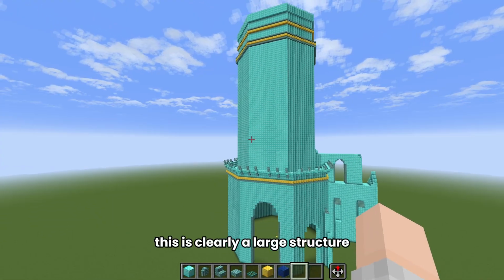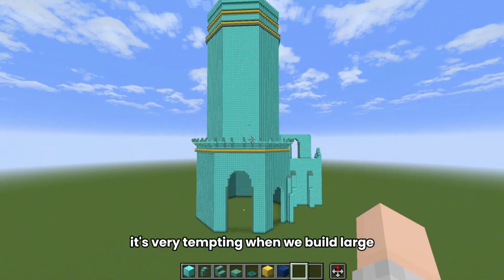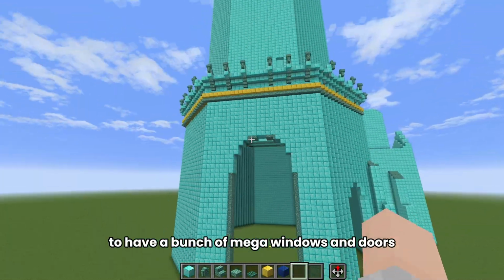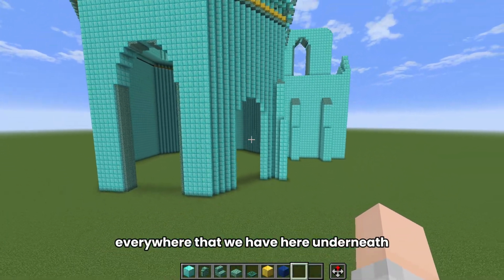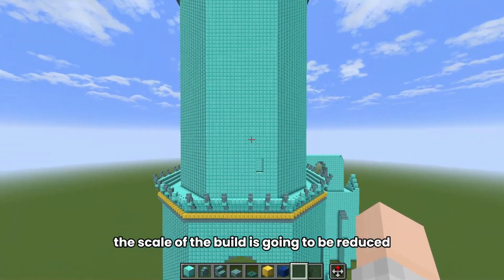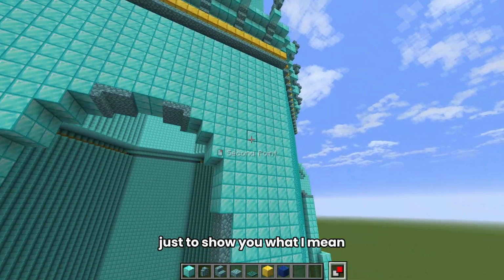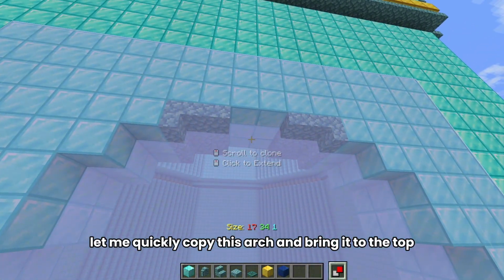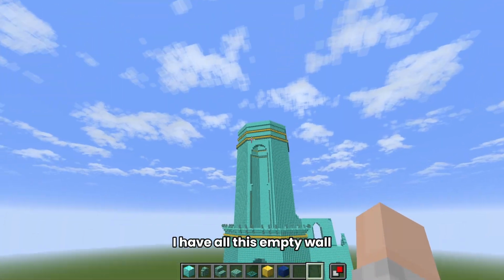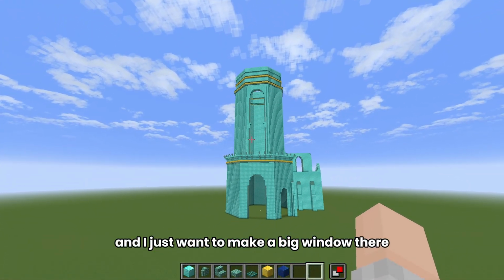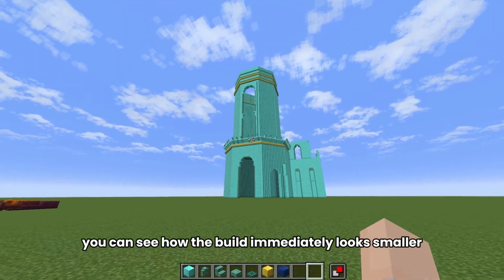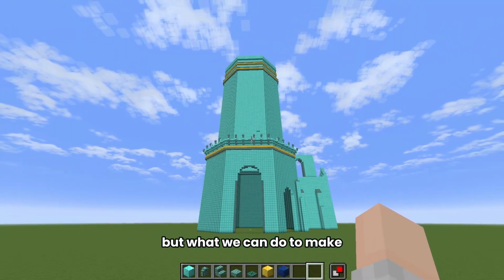This is clearly a large structure. It's very tempting when we build large to have a bunch of mega windows and doors everywhere, like we have here underneath, but if we do that, the scale of the build is going to be reduced. Just to show you what I mean, let me quickly copy this arch and bring it to the top. Imagine you are like, oh, I have all this empty wall and I just want to make a big window there. You can see how the build immediately looks smaller.